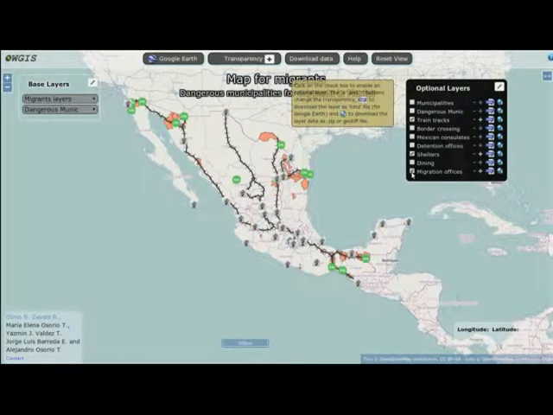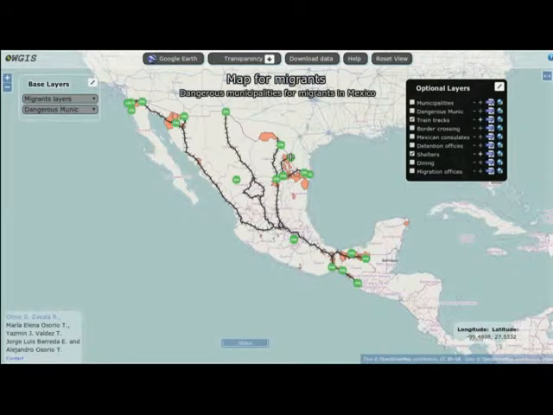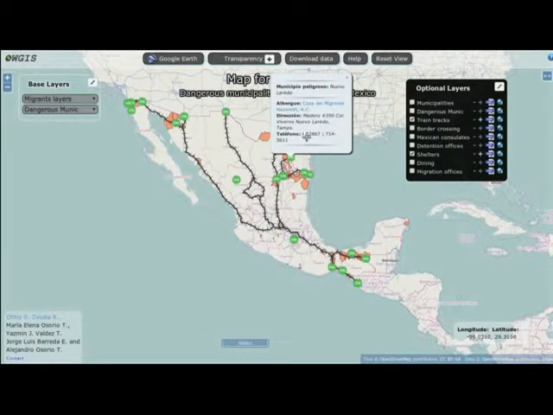The application allows to see information of each location. For example, by clicking on this shelter, we can see name, address, telephone number, and by clicking on the name, we have access to its website.